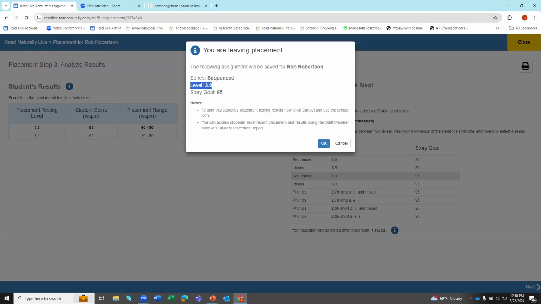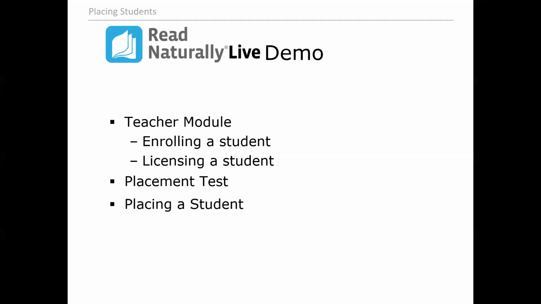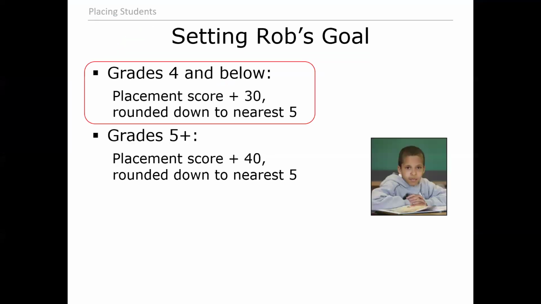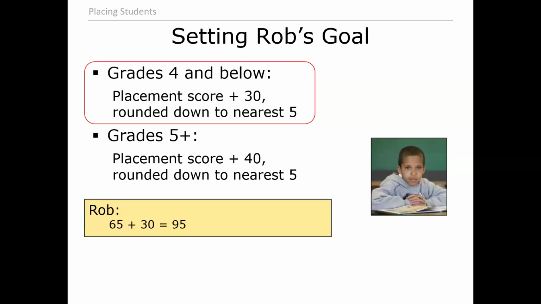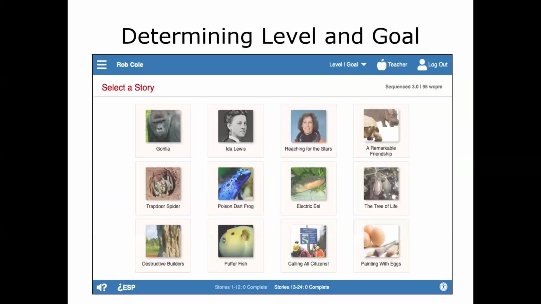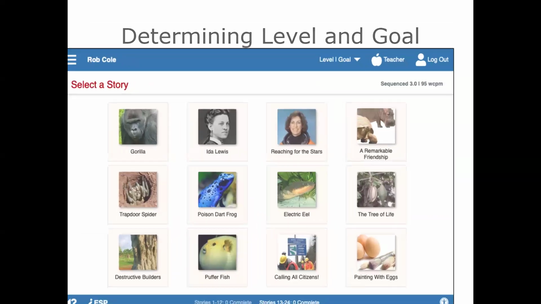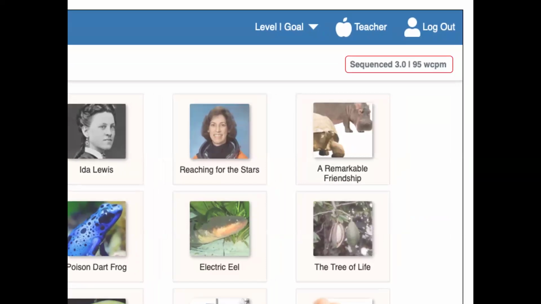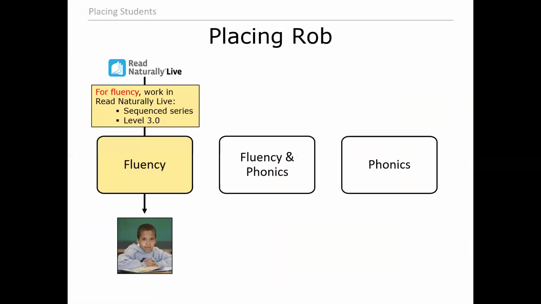The computer took that 65 words correct per minute. They added 30. And then if they needed to, they would have rounded down to the nearest 5. They didn't need to for Rob because we were right at 95. So when Rob logs in as a student, the computer is going to automatically have him ready for level 3.0 with a story goal of 95. Okay. So he's placed, he's done.